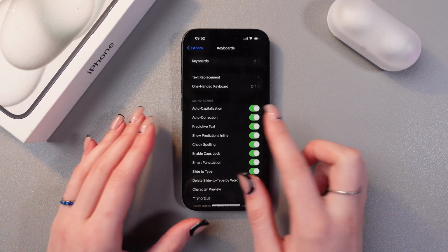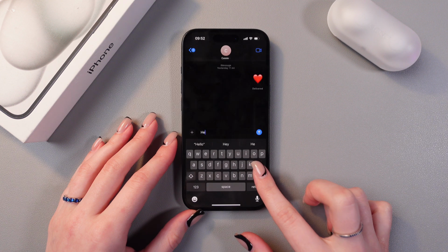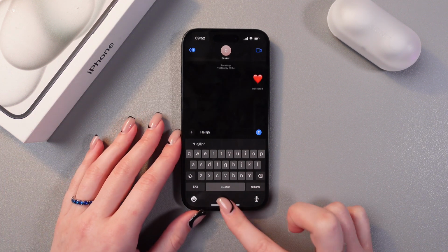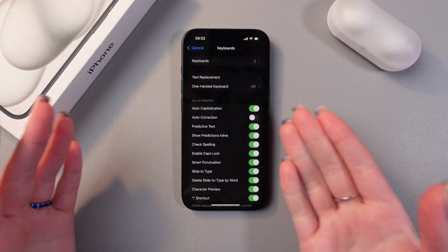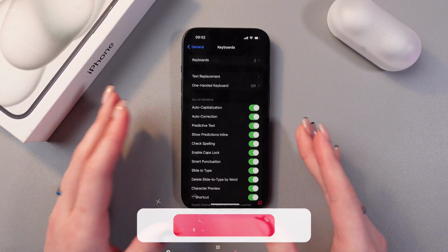But if it annoys you, you can easily turn it off just by tapping on the switcher, and now when you misclick, the phone won't correct you, as you can see. So just choose which option suits you the best and enjoy chatting on your phone.